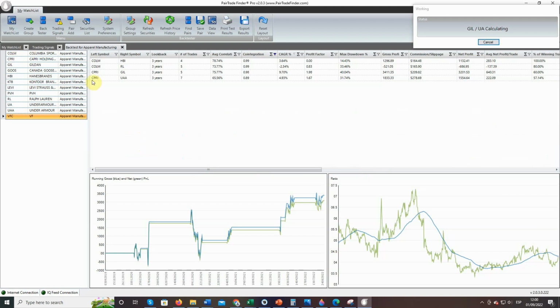And right now we're on GIL UA, so it's about here. It's going through, it's finishing GIL. It speeds up. Obviously, there are fewer combinations as it gets down there. But while that's still cranking through all of these pairs, let's take a look at how we like to look for a good pair.